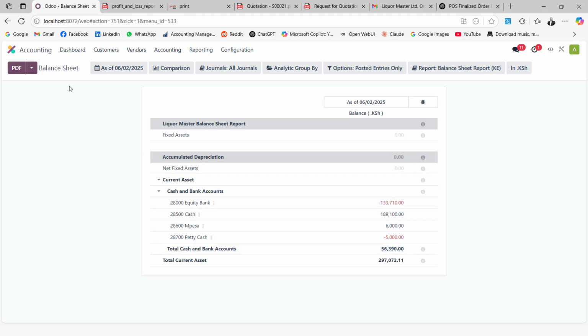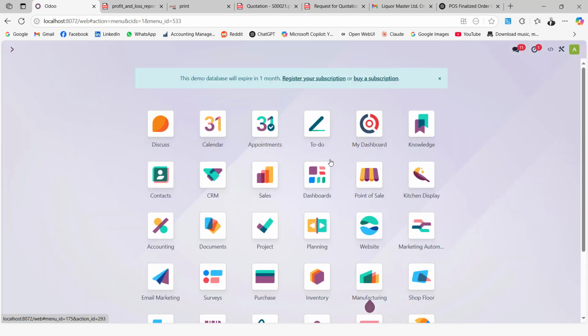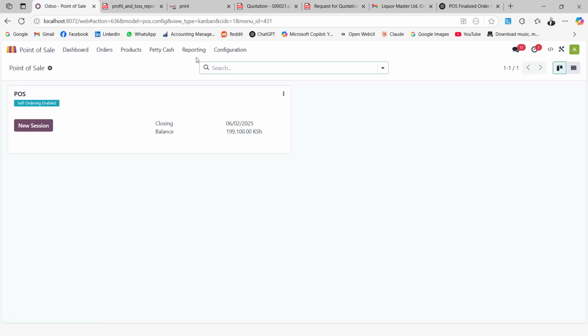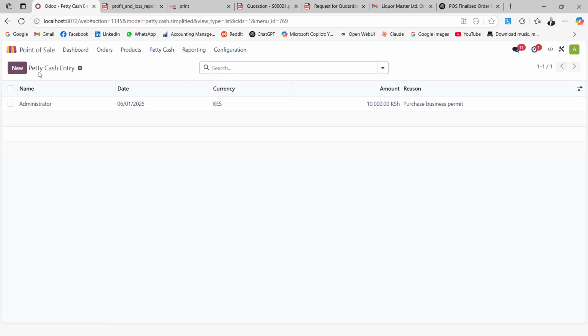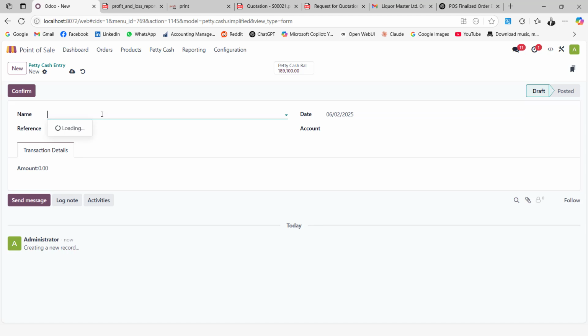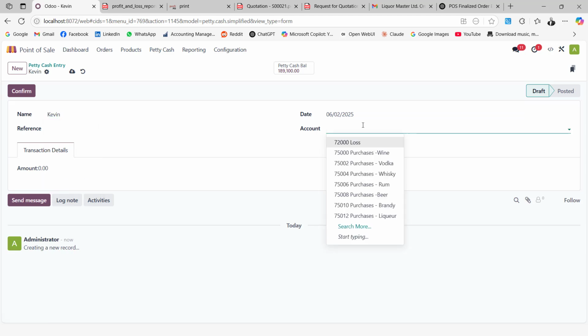on this balance sheet. Of course, you can also do accounting related things like capturing of petty cash. Let me just show you how to do that. So from the point of sale, you can come here and choose that you want to do petty cash. You can choose which user is posting this, and which expense account it's for.